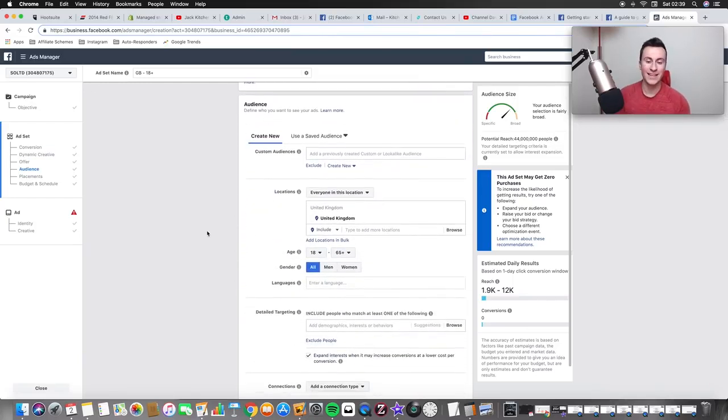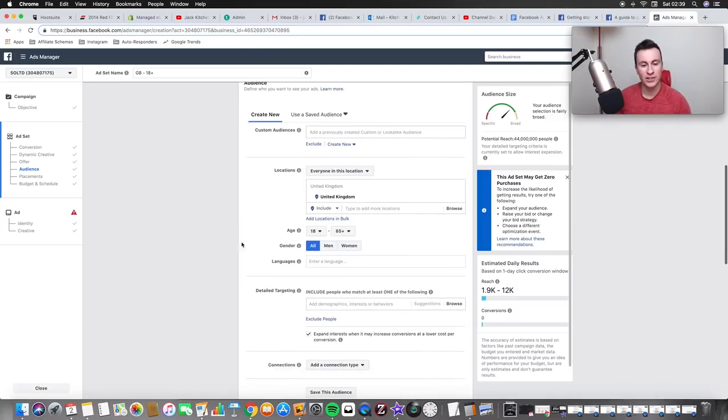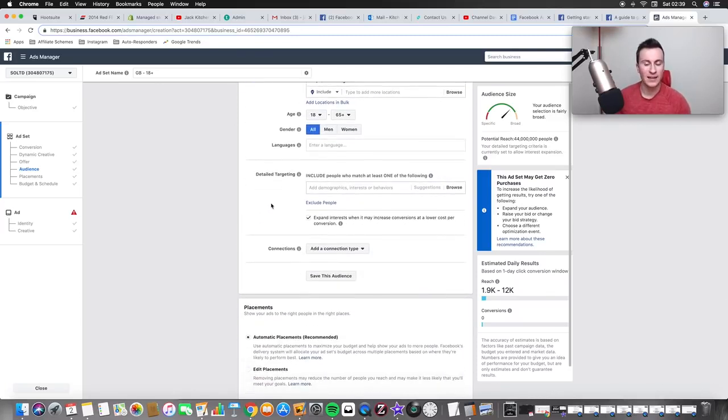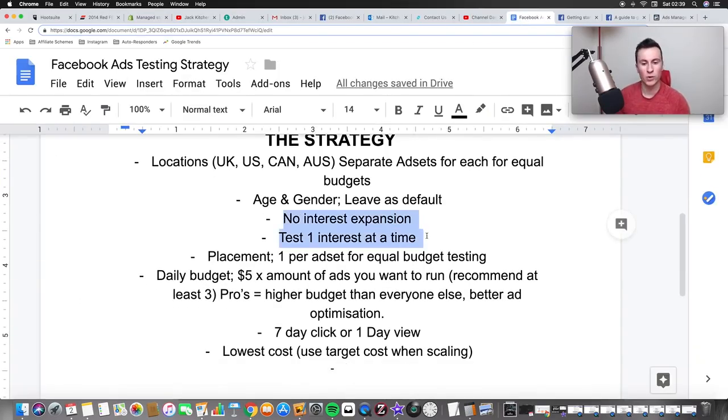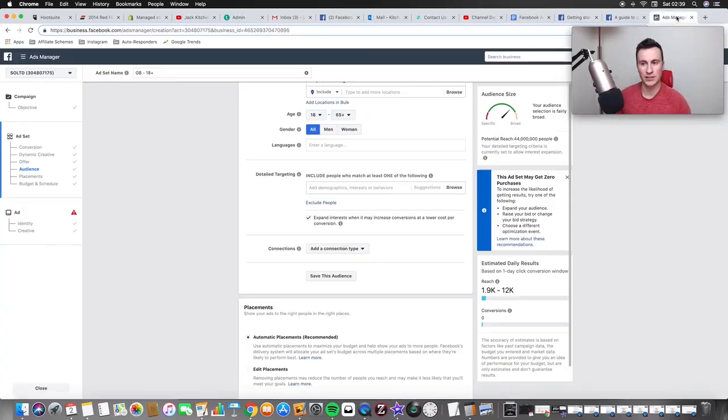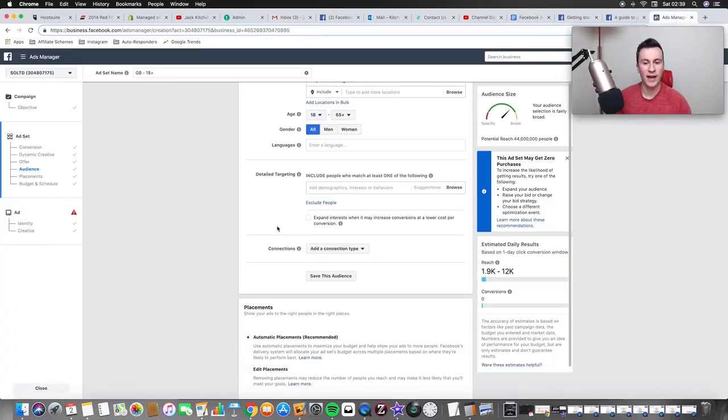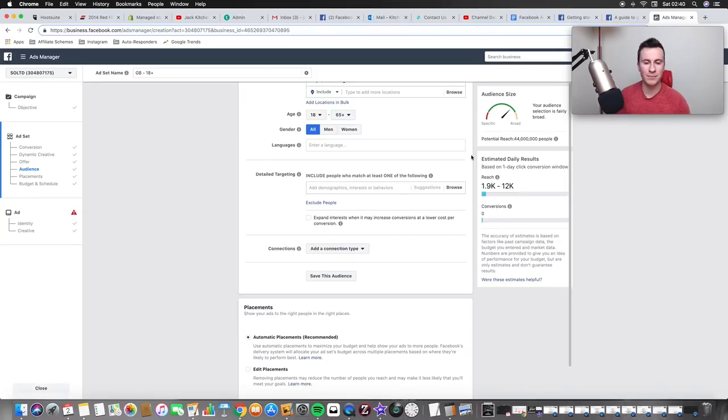So for this example of this video, then we're going to leave it as UK. Age and gender stays as default. And then this is where we get into the actual targeting section of our strategy, which is this section here. So one interest at a time and no interest expansion. So what that means then is make sure you unclick that. Therefore, that means that Facebook is only going to target people that are included in our detailed targeting section. So what we want to do then is make sure that we're only targeting one interest at a time, but we're going to flex it by one level to make sure that we're targeting the most focused section of our audiences as possible. So just as an example for you guys, if we're in the dog niche, then I always use it as an example on this channel.